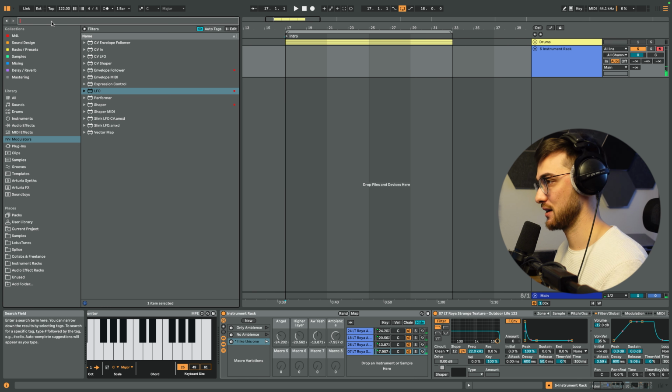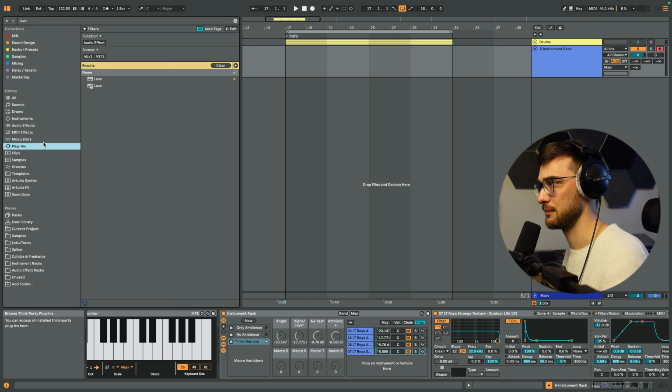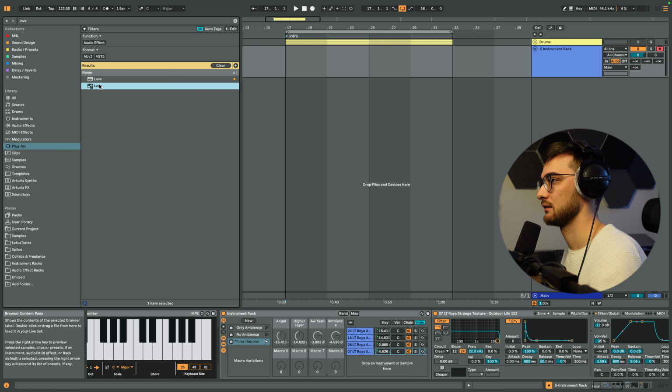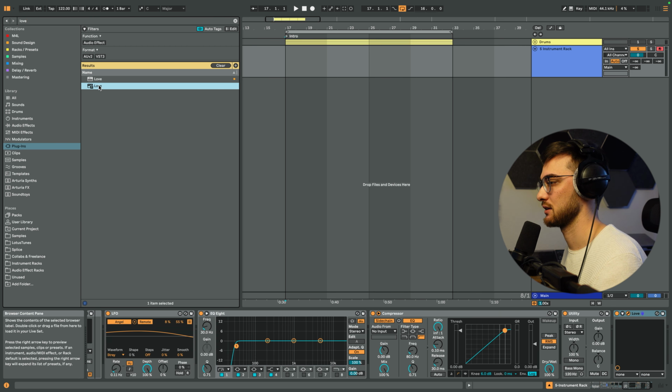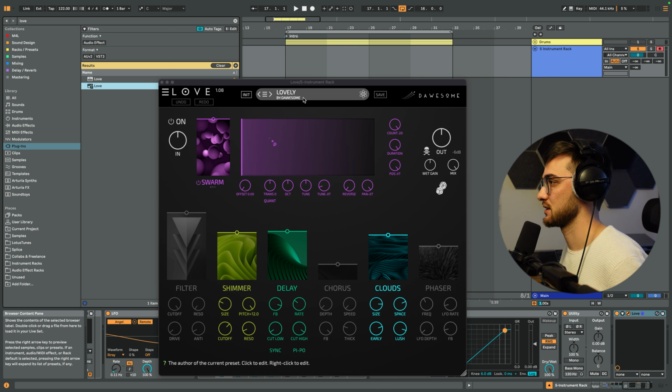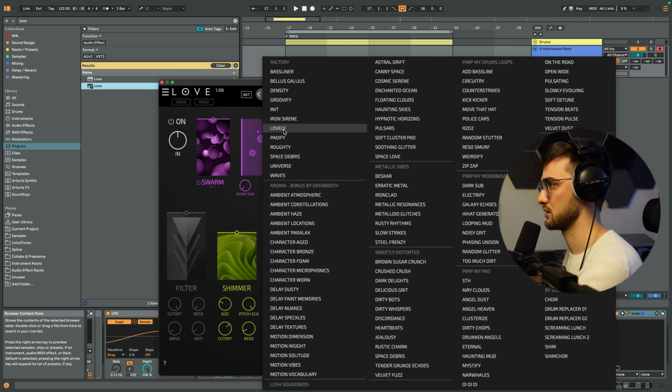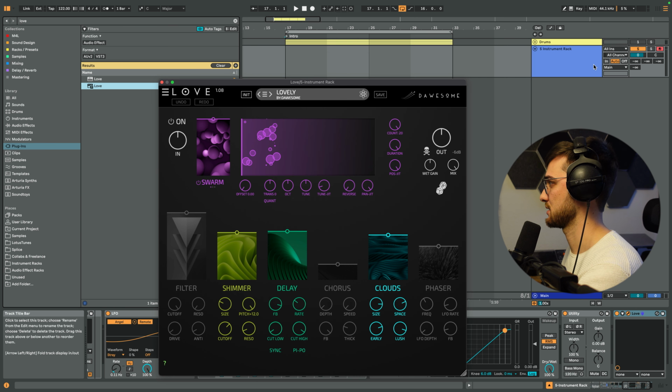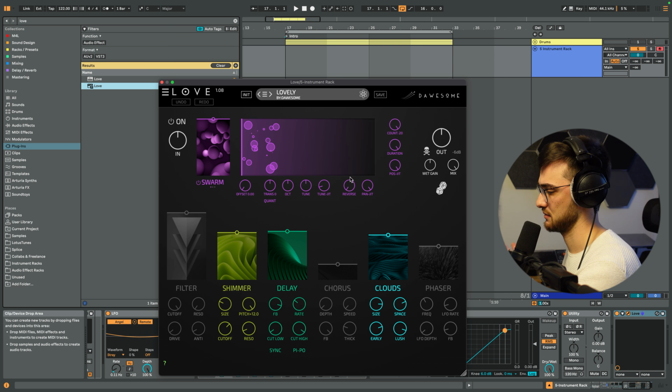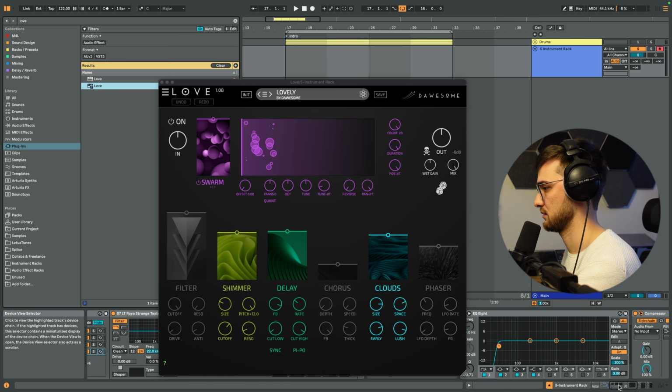And my absolute favorite is this plugin called Love by... I don't know what they're called. Dawesome? I think Dawesome. The stock preset is called Lovely. Alternatively, if you click on this button over here, you can change the preset here. Lovely. And now what this does, it basically turns into this very spacey ambient pad. So if I then press C on my keyboard here.